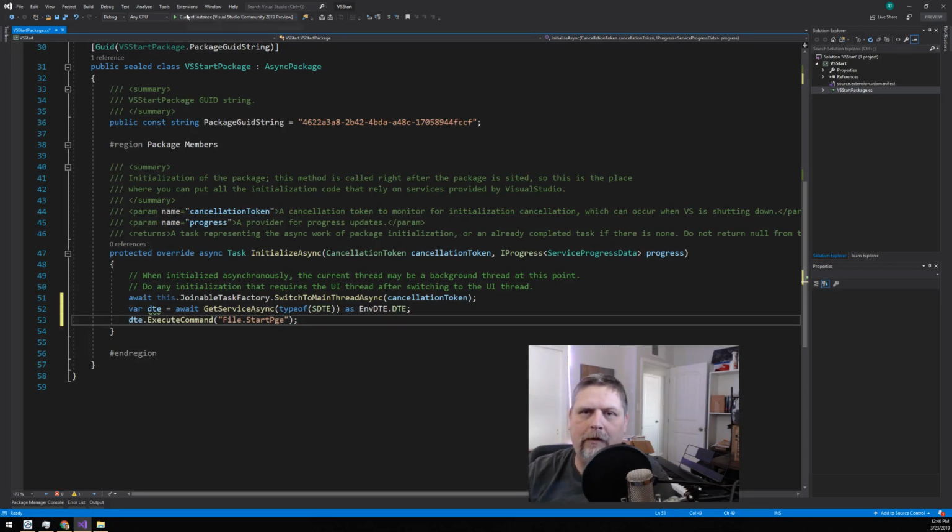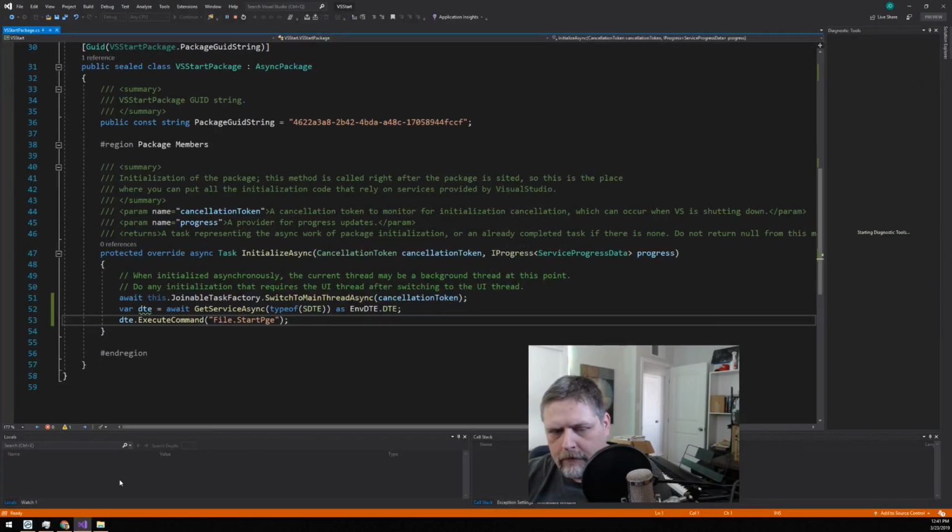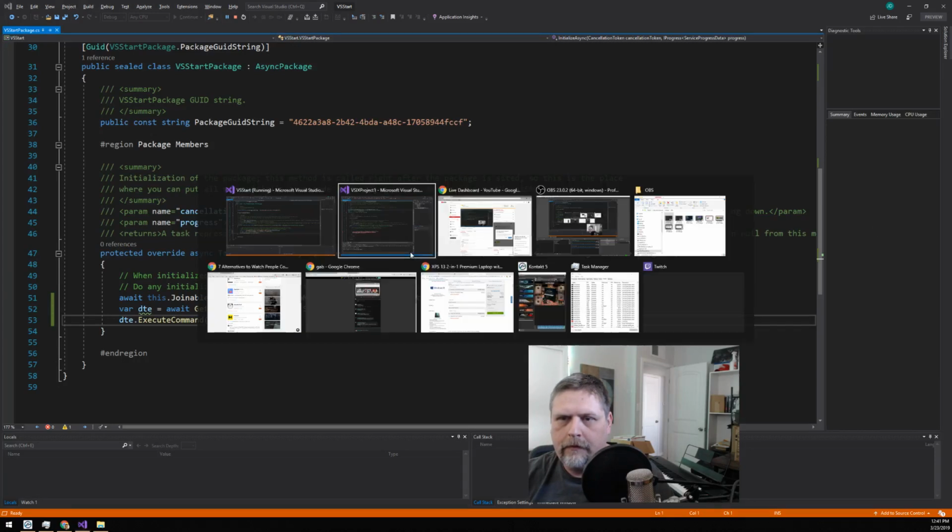So now let's see if that works. I'm just going to kick off the current instance. I'm going to start a debugger using the current instance, which is another actual instance of Visual Studio Community 2019 Preview. It's going to build this thing, and I'm going to do the building and off we go.